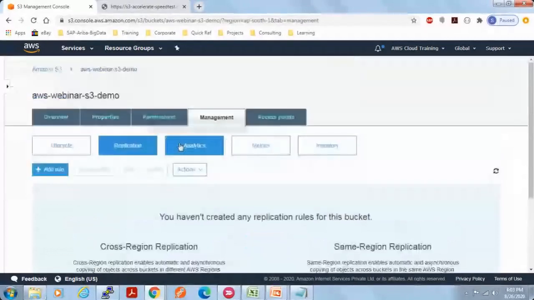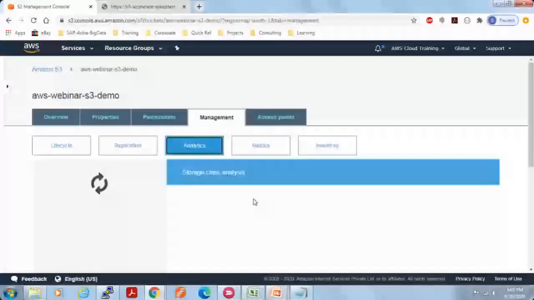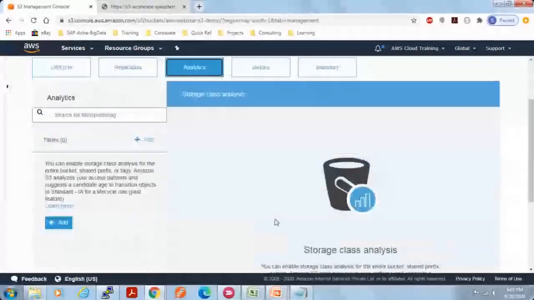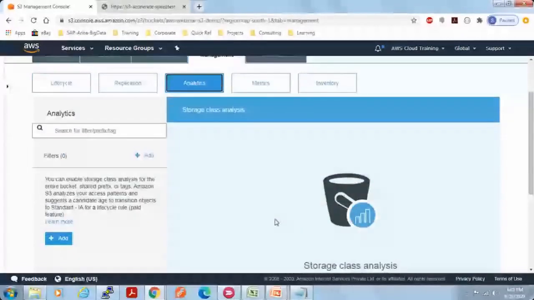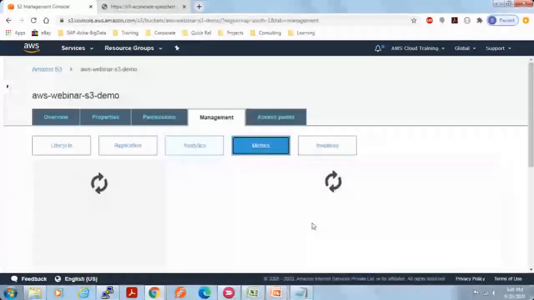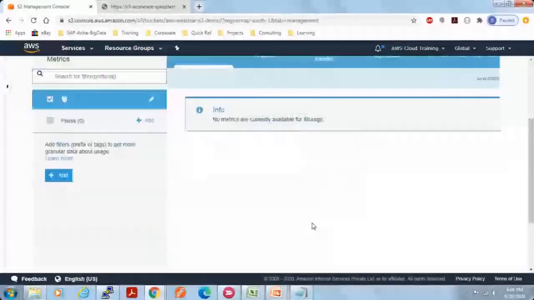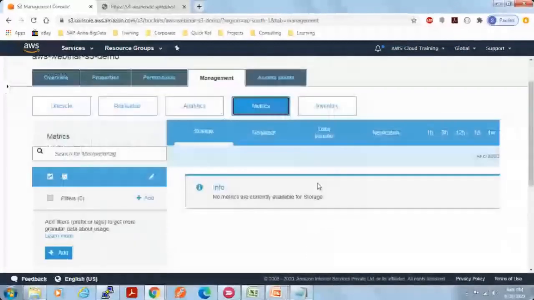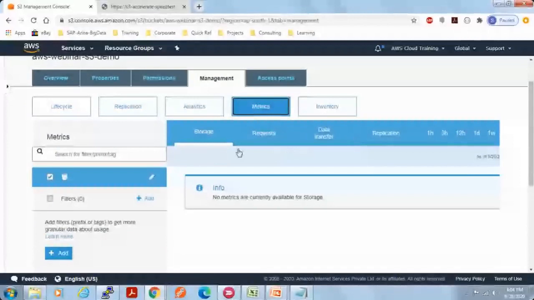There are a few things we can set up here, and I can also get some analytics in terms of the metrics: how many requests have come, how much data is being stored, what the average number of requests per day is, which bucket is getting more requests, and what the peak time is. So we can get various details using these analytics and metrics. Again, we need to enable a few things in order to get that information.